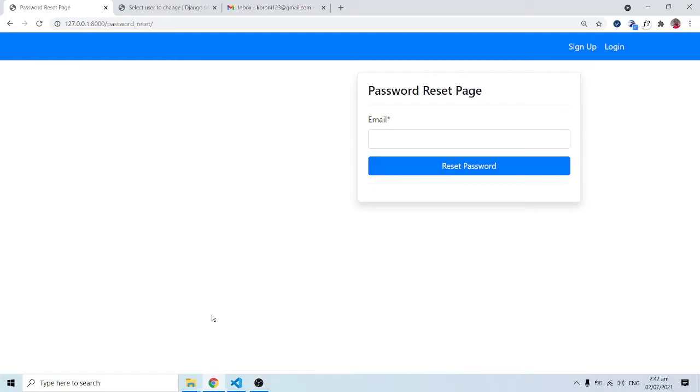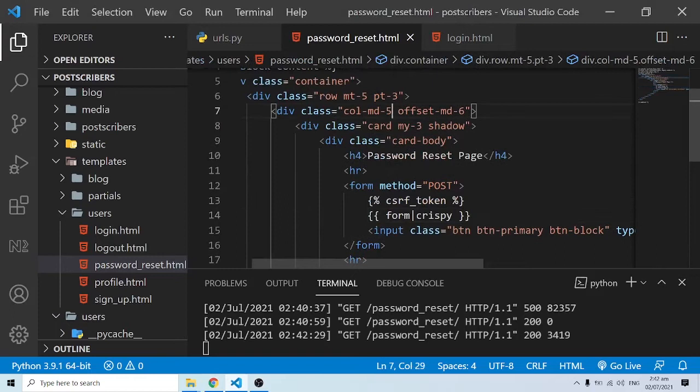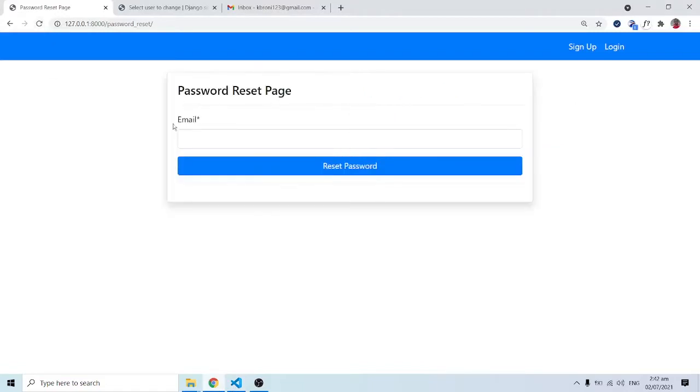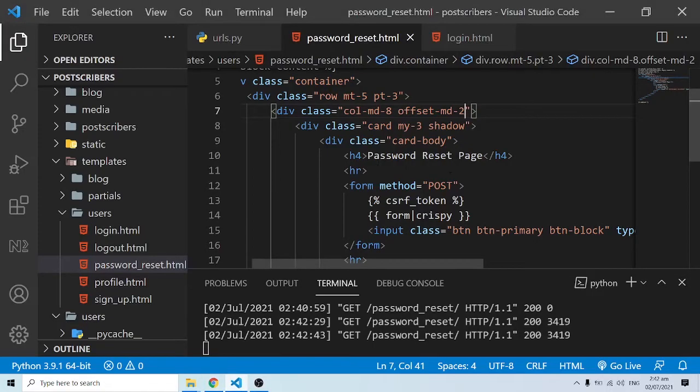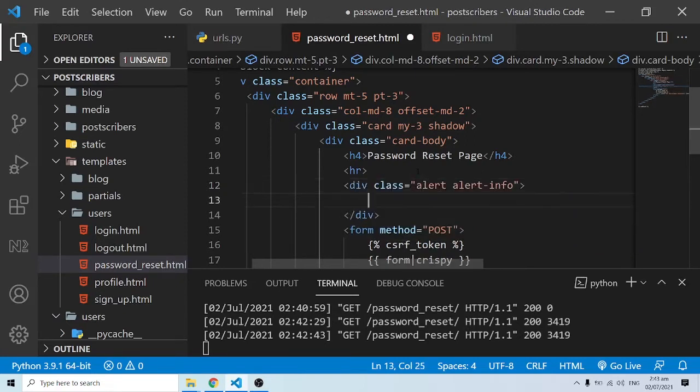Now I would want to center this a little bit. So I'm going to change this to MD8 and an offset of 2. All right, so this is exactly what I want. So I have this password reset page over here. Now I would want to put out a text over here to say to enter email to reset password. So right over here, I'm just going to have an alert. Okay, so I'll do an alert over here, and I want to have the info color over here.